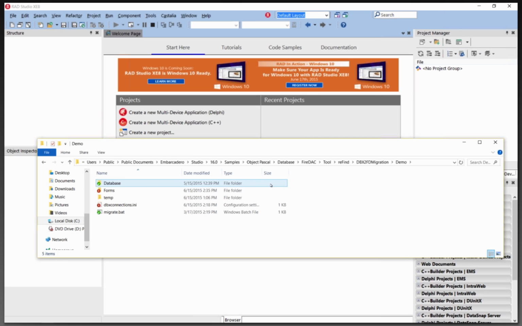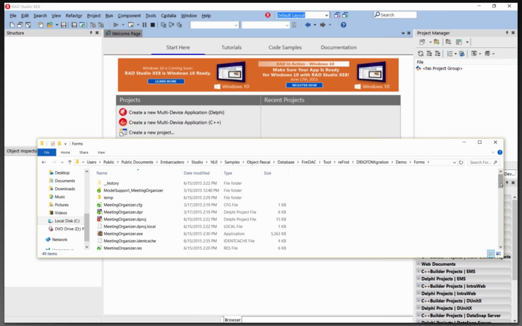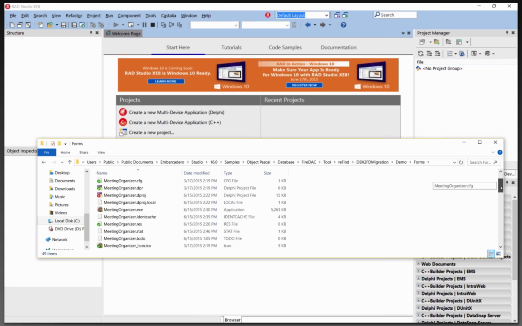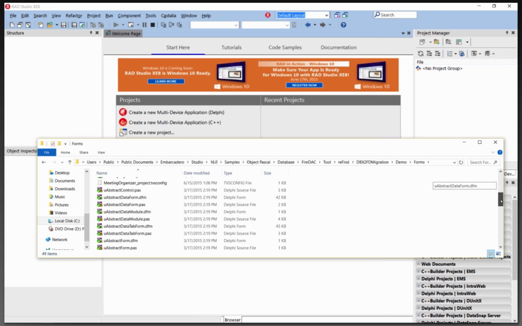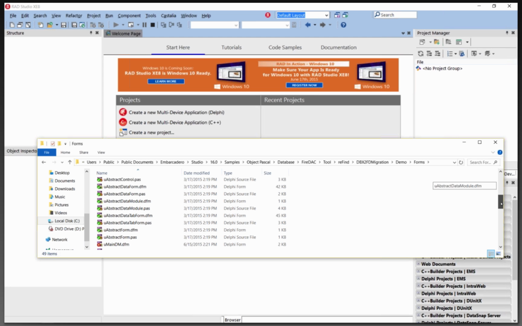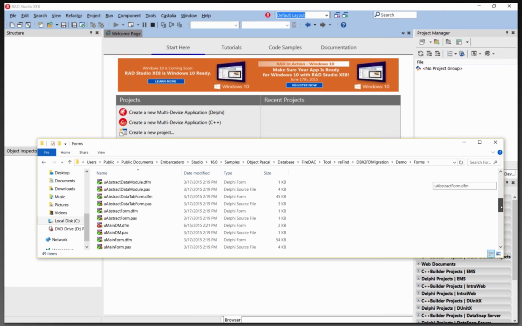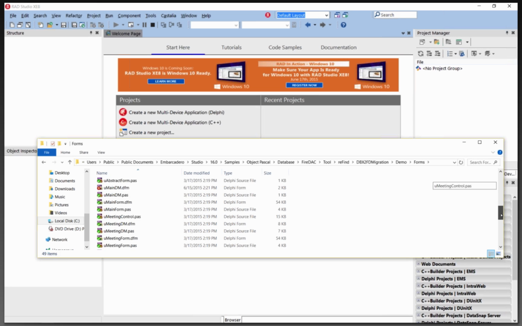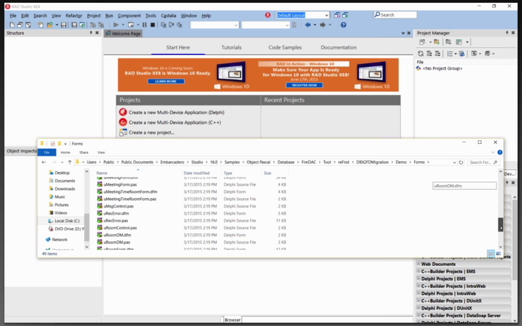Then we'll go into the demo folder. The demo folder contains a database for the meeting organizer. It also contains the project. It's in the forms subdirectory, and here's my project file. Here's the form file and the source code unit for each of the files for the data module and for the input forms of this meeting organizer application you'll see in a moment. So lots of different form files and unit files.